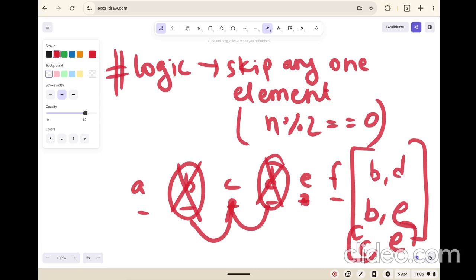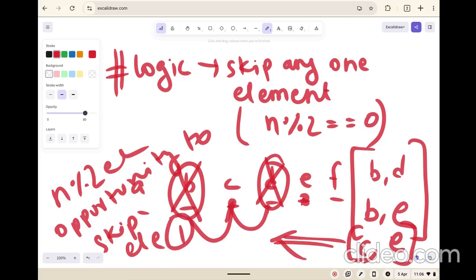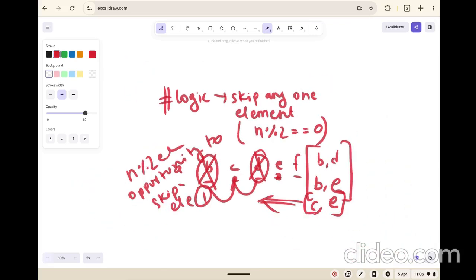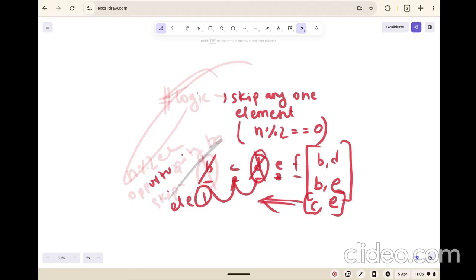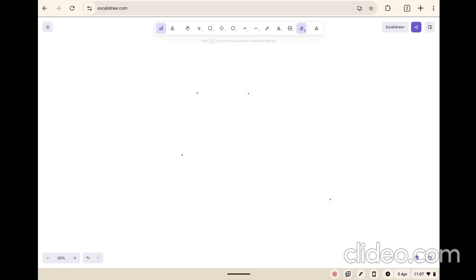So are you getting the point? If your n modulo 2 is even, then you have an opportunity to skip an element, only one time. You can't say that you will skip more than one element. Wait a second, why am I saying so? Because you need to maximize the number of peaks as well. So in order to maximize the peaks, you need to make sure that you don't erase more elements.